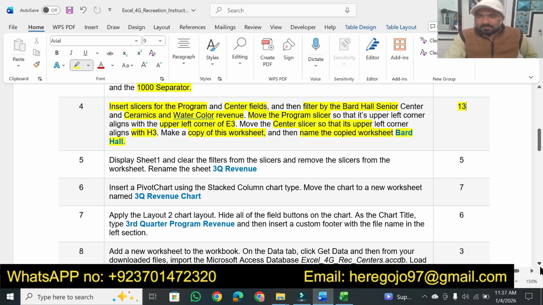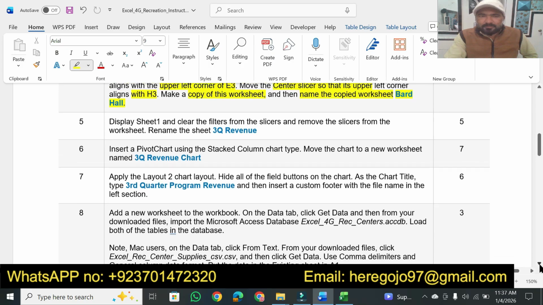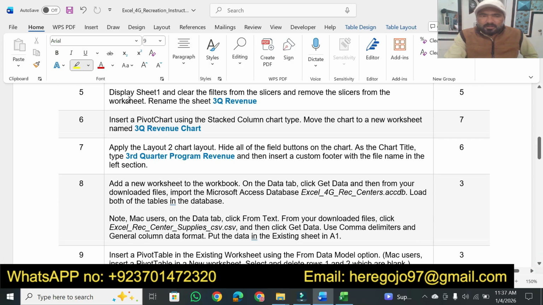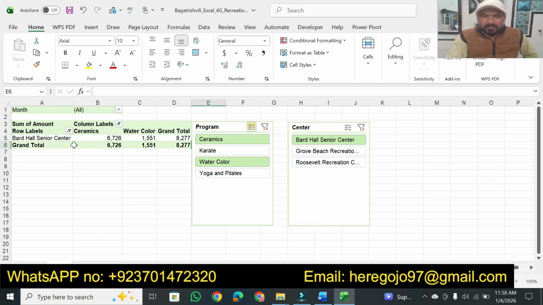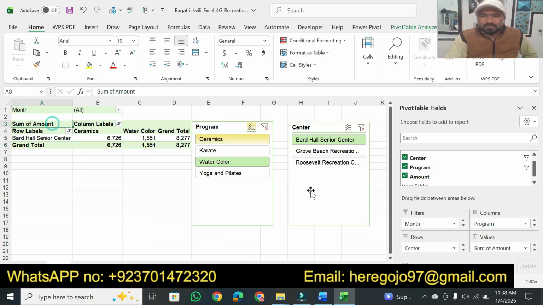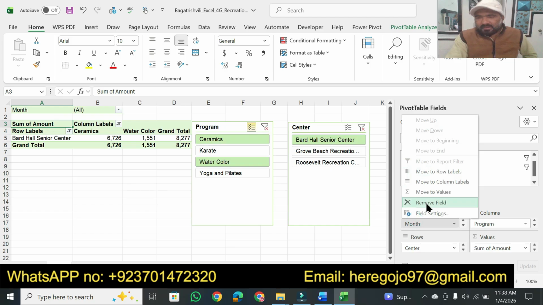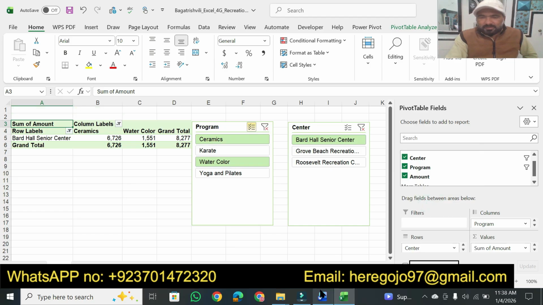So now we are moving toward question number 5. Display Sheet 1. Clear the filter from the slicer and remove the slicer from the worksheet. Okay, so now we have to move toward Sheet 1 here. Then we have to clear the filter. So from here we have to remove the field, so clear the filter.